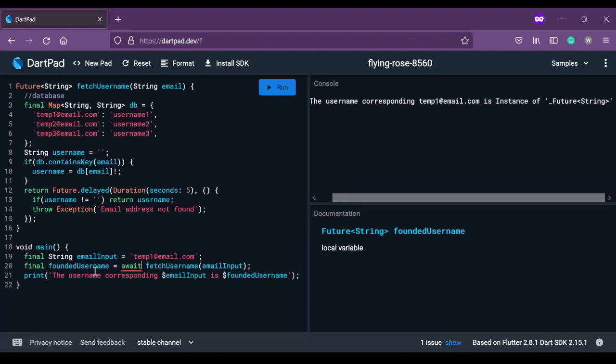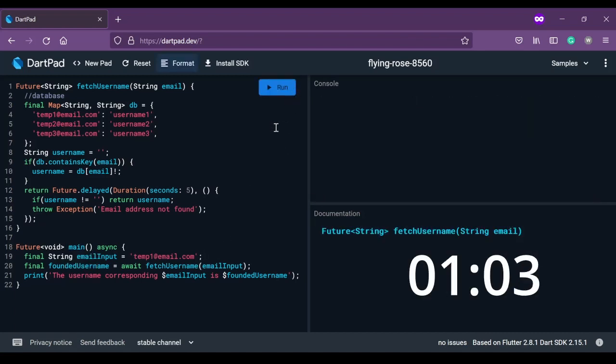And to use an await keyword inside any function, we need to make the function an asynchronous function. We can make any function asynchronous by using the async keyword before the curly braces. Now that the main function is asynchronous, it will return a future. However, we are not returning any usable value from our main function, so we can make it Future<void>. Now we are going to run this application again and see what the output is.